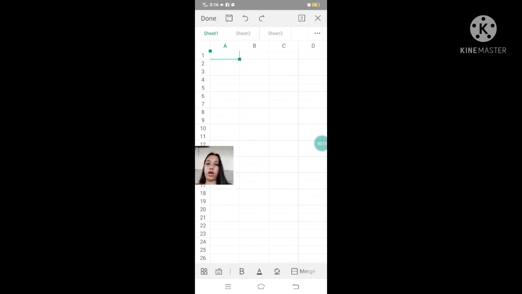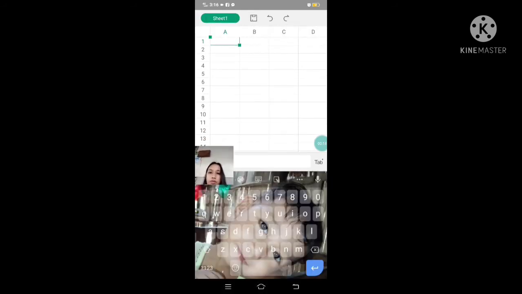So first, I will write average. And then I will write a group of numbers: 15, 27, 42, 93, 56, 84, 75, 33, and 49.